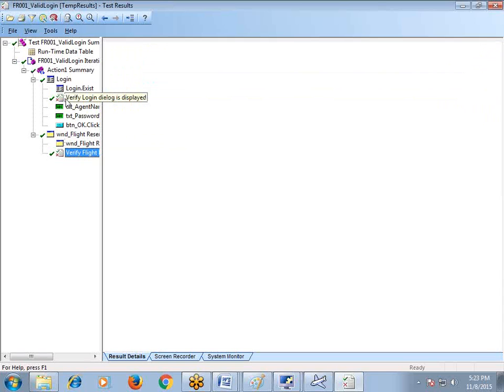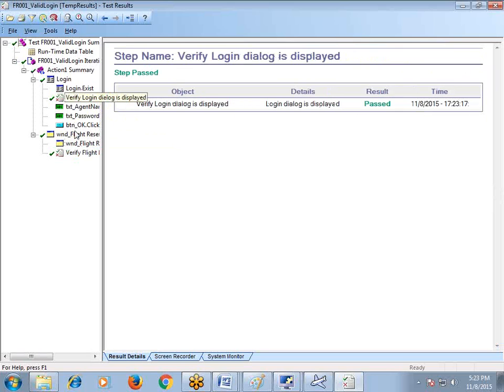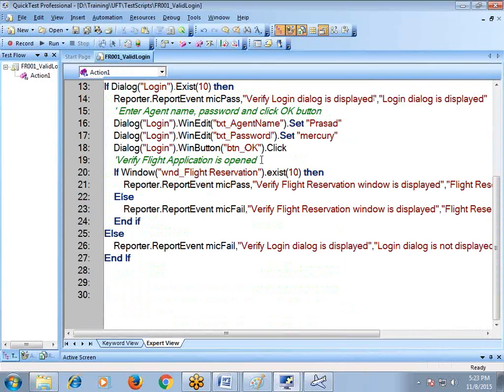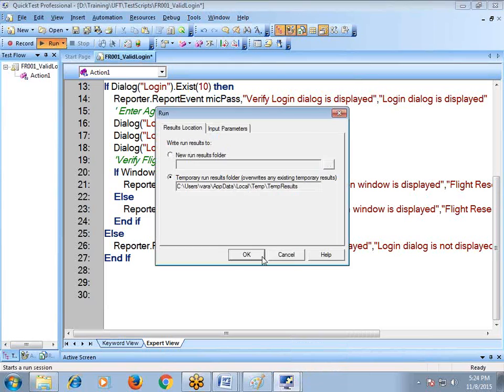Suppose any one verification fails among these two, then the script will fail. Let us see an example. Suppose I make the second verification fail. Suppose I give the waiting time as 1 second. I want to wait only 1 second for this flight reservation window, not 10 seconds. Now let us see whether it will pass or fail.